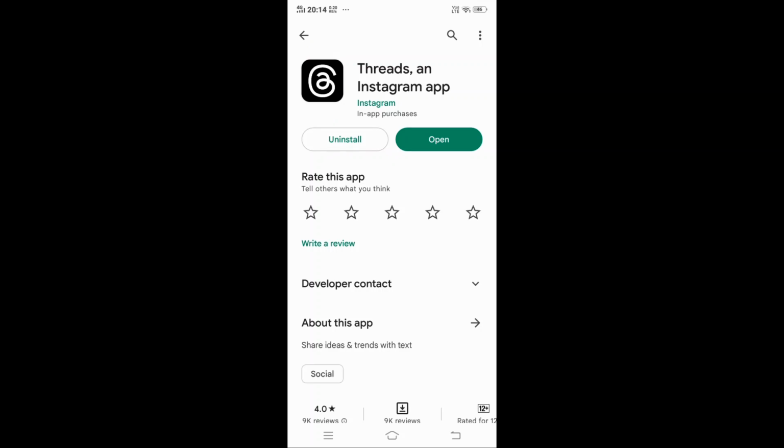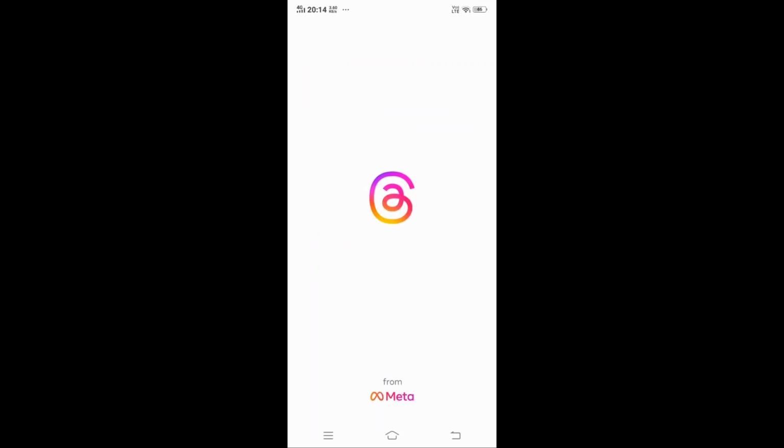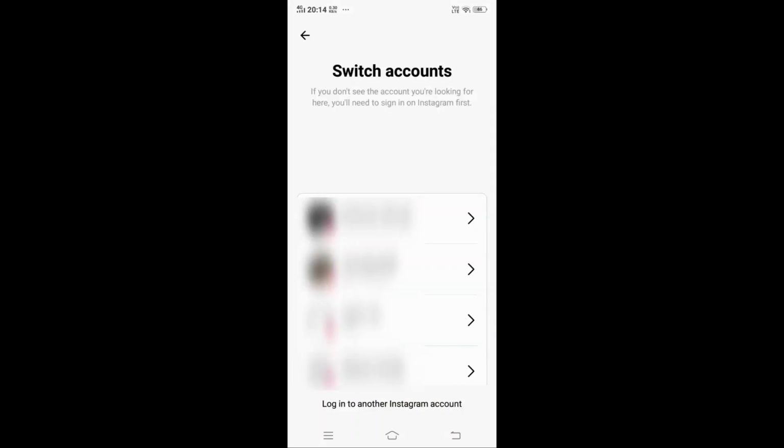All right, once you're done installing, at first you will get an interface exactly similar to Instagram, and in this you don't have any option to create an account. Basically you need to have an Instagram account. If you don't have one, you need to create one, because only through the Instagram app or account will you be able to access Threads. If I click on switch account, it will show the list of all the Instagram accounts that you have in your Instagram app right now, and you need to select the Instagram account from this list.